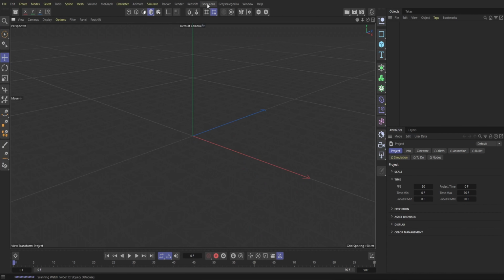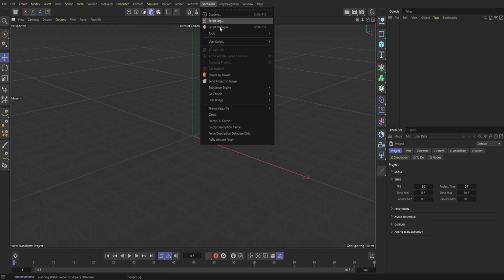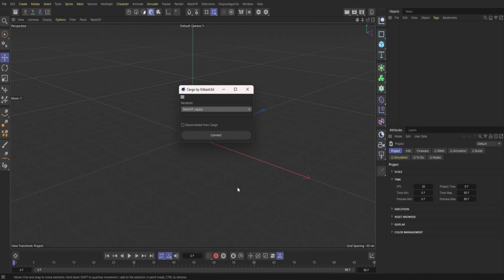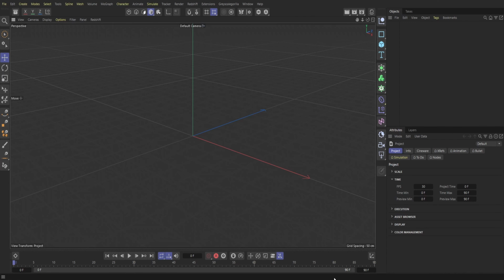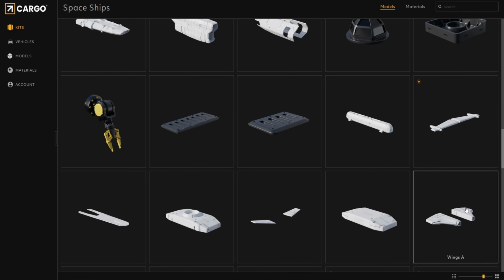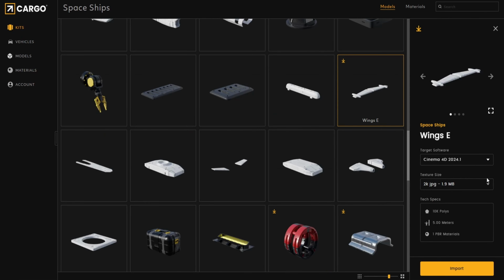Alright, so starting out our scene today, I'm just going to go into the extensions tab here, click on cargo, and I'm using Redshift today, so I'm just going to select the Redshift material here, and then I'm just going to jump over to Kitbash here. What's really cool is they have a spaceship kit within Kitbash that we're going to use today.